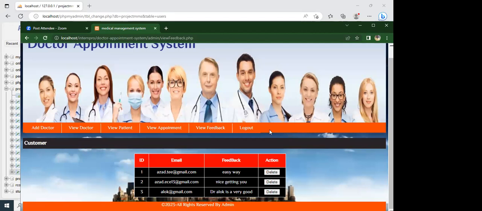So this project has three parts. One is the patient part, one is the doctor part, and one is the admin part. So this can serve to get an online appointment and treatment. Correct? So now I'm going to stop this project.